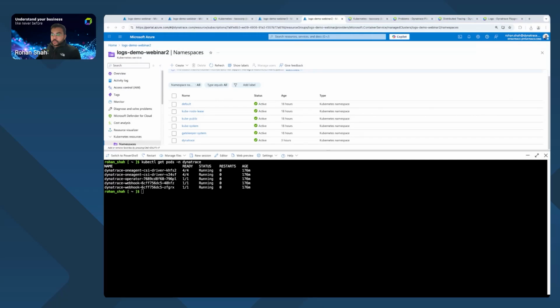We can apply the DynaKube here. So we're going to go here. I already uploaded the DynaKube to my Cloud Shell to save time. And as you see, it's already created the secret and applied the DynaKube. So what happens after this?